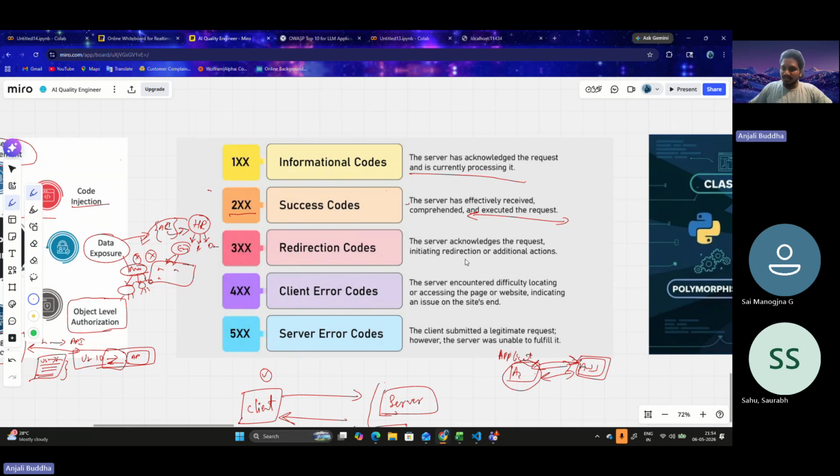The server has acknowledged your request. It is initiating a redirect and needs additional action. For such cases, it responds back with a 300 or 300-plus status code.